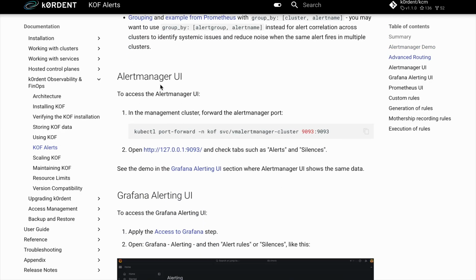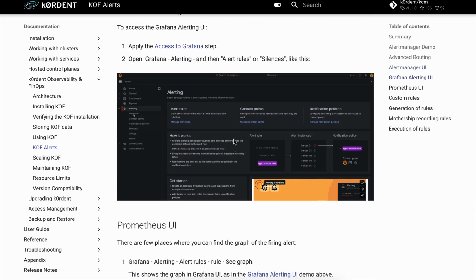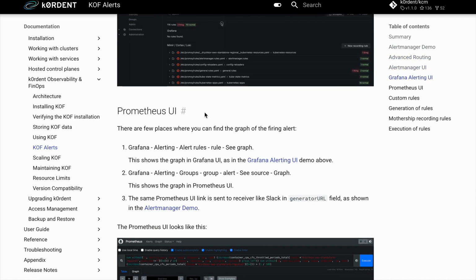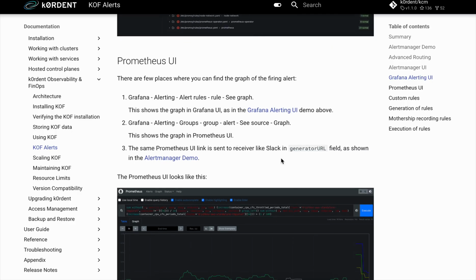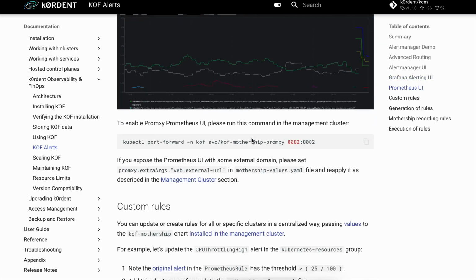There are sections about the Alertmanager user interface and the Grafana alerting user interface, and even the Prometheus user interface, which you can see if you follow the generator URL field from the alert you received in the receiver.